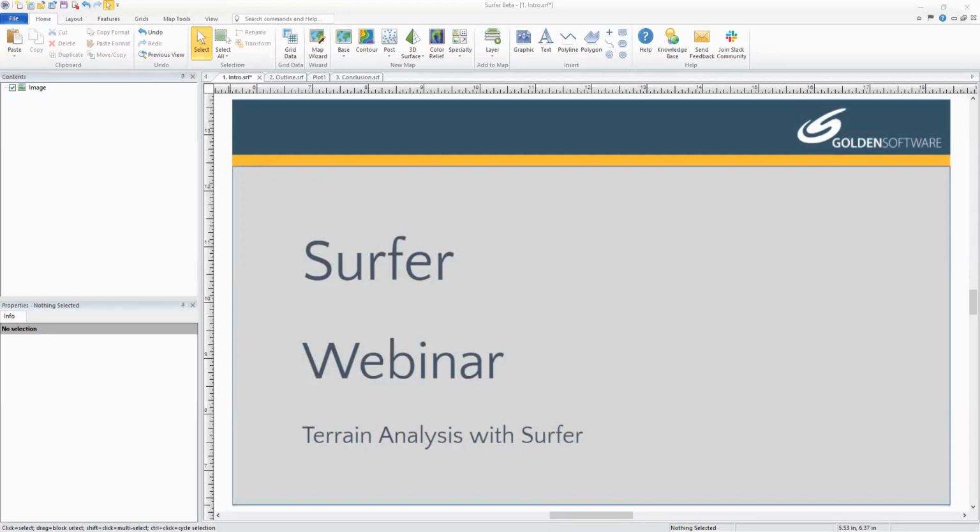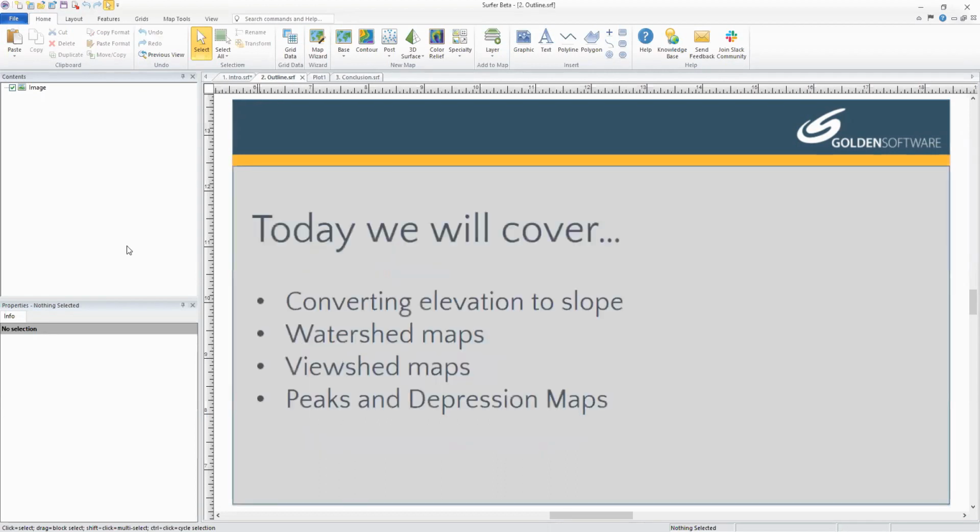My name is Brittany Bodane, and I'm excited to be here today for our Terrain Analysis with Surfer webinar. Today we'll cover how to convert elevation to slope on a grid file. We'll cover watershed maps, viewshed maps, and the brand new peaks and depression maps, which is found in Surfer Beta.